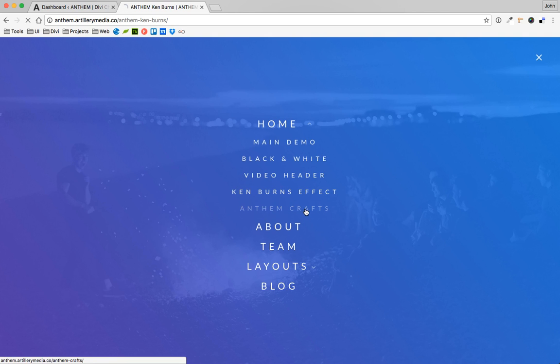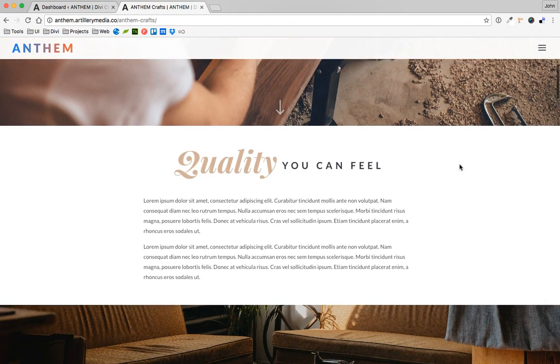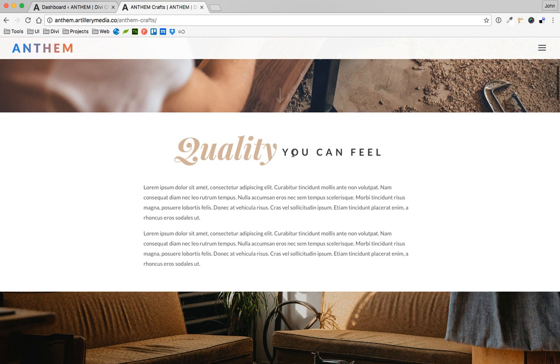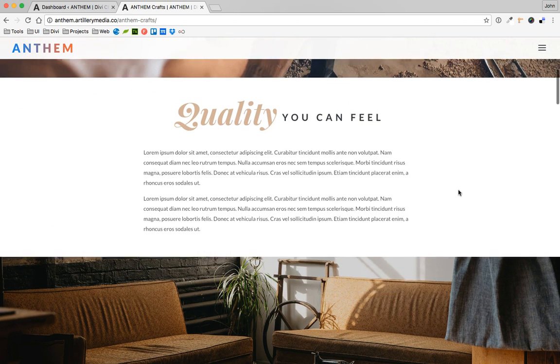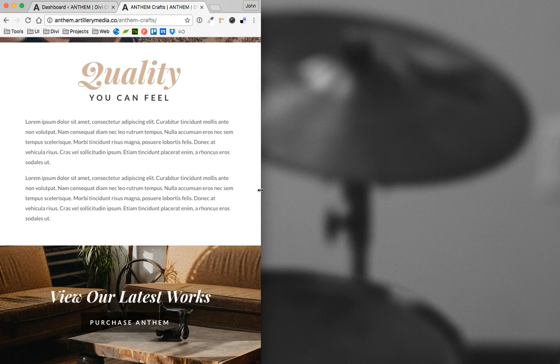And then Anthem Crafts is another attempt at taking the theme and trying to build a craft shop homepage with it. I think it's trying to use it in a real world scenario. So here we have Anthem Crafts business here, custom made goods, doing a little bit of typography trick here to get that to line up just right, and especially on tablet and mobile, quality actually comes up above and you can feel comes underneath. I guess I'll show you how that works. Like so.